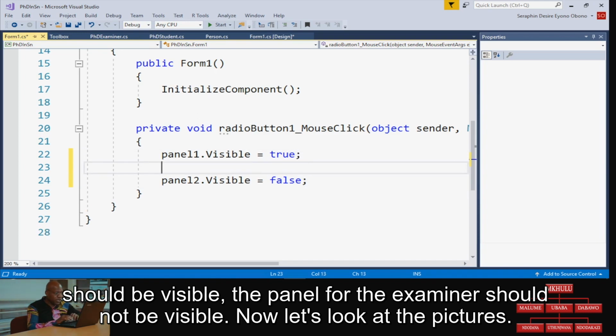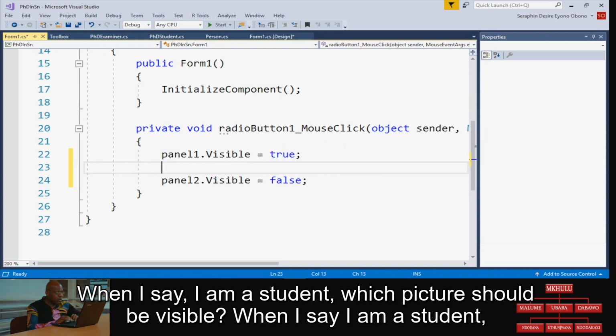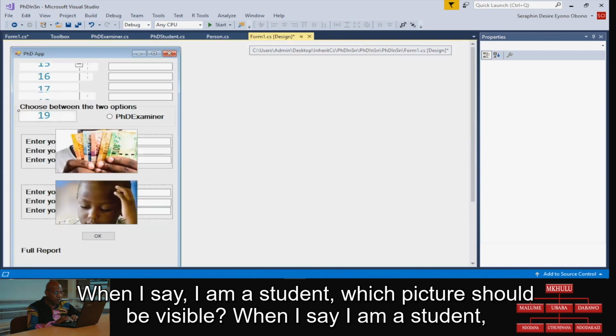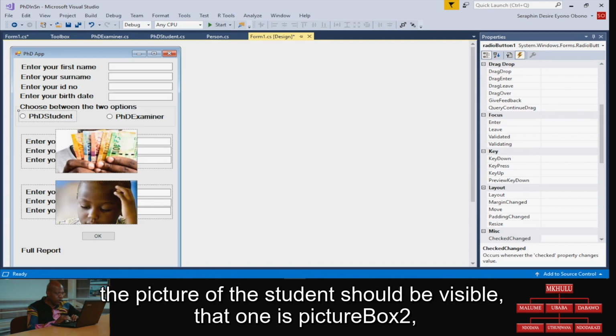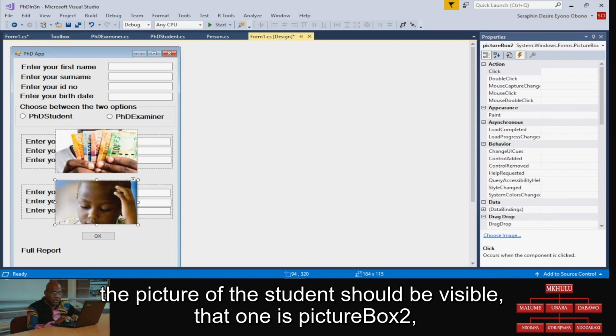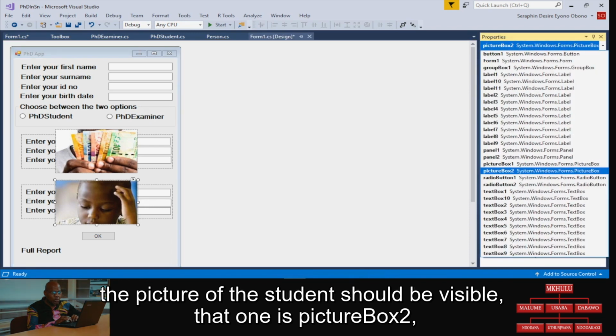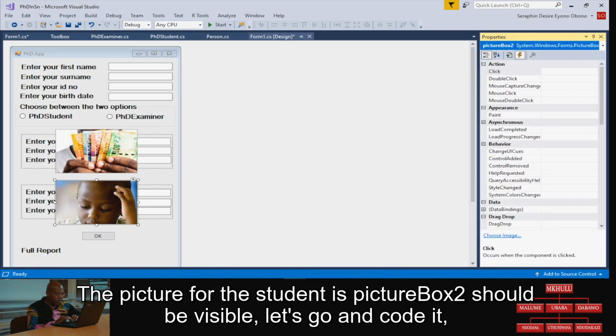Now, let's look at the pictures. When I say I'm a student, which picture should be visible? The picture for the student should be visible. That one is picture box 2. The picture for the student is picture box 2, should be visible. Let's go and code it.